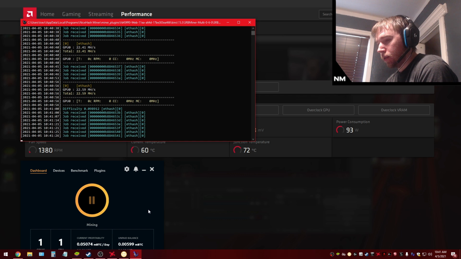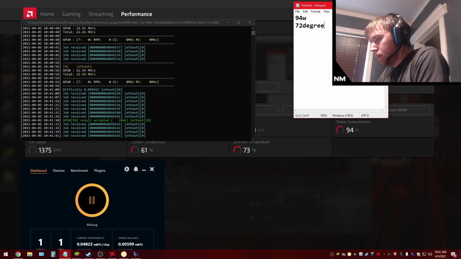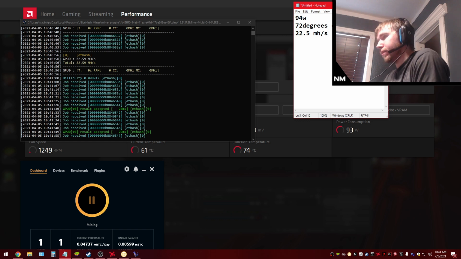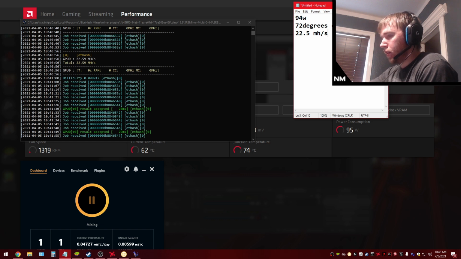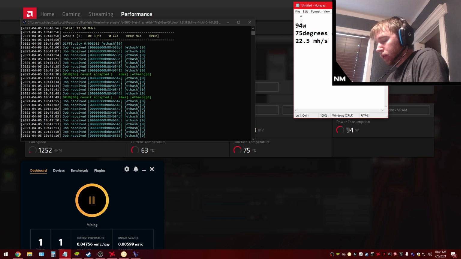93 watts of power. So let's write that down: 94 watts, then 72 degrees Celsius, and 22.5 MH per second for hash rate. So watts, degrees, hash rate. It's heating up a bit now because it's been on for longer, so 74 degrees Celsius. Just write down 75 for that. So this is with my normal graphics card settings.